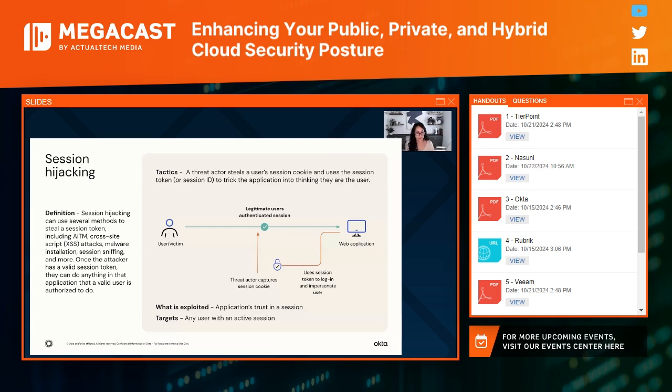Cross-site scripting is where an attacker will put malicious code onto a web page, which is then used to steal the session token. There's session sniffing, where an attacker may gain access to a user's network traffic through unsecured Wi-Fi and search for sessions and cookies. And then, of course, there's malware, where an attacker will infect the user's computer with malware, which either captures the session token or performs actions that were not authorized by the user.